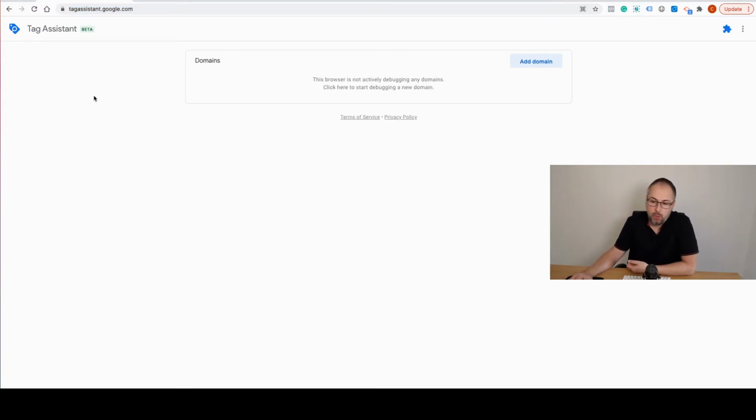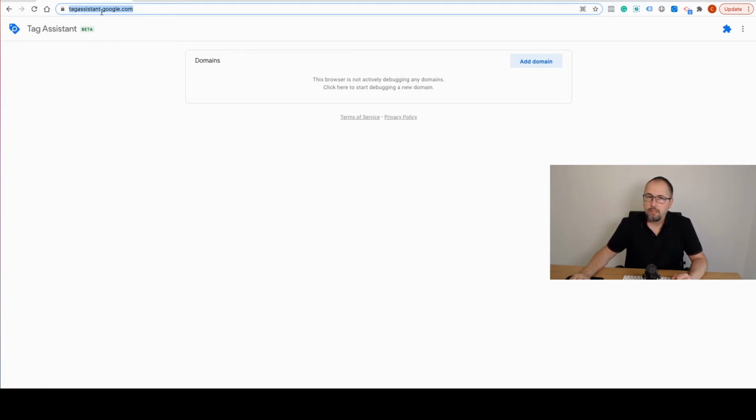now recommends using this new tool, which has its own subdomain, tagassistant.google.com, and it's different. It works in a different way than the old extension, but it does the very same thing. You can just go to this URL, tagassistant.google.com, and you can start testing your website. Now, I will perform a test using our demo website.